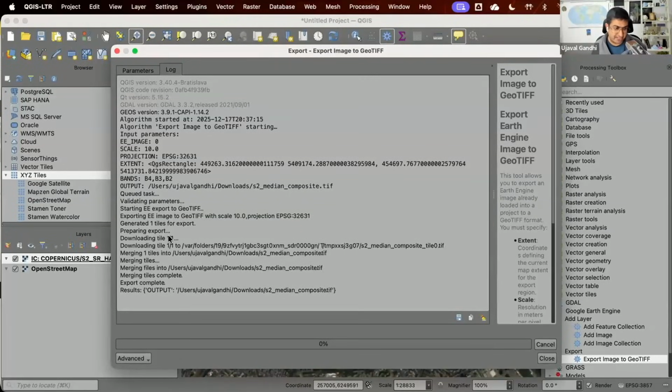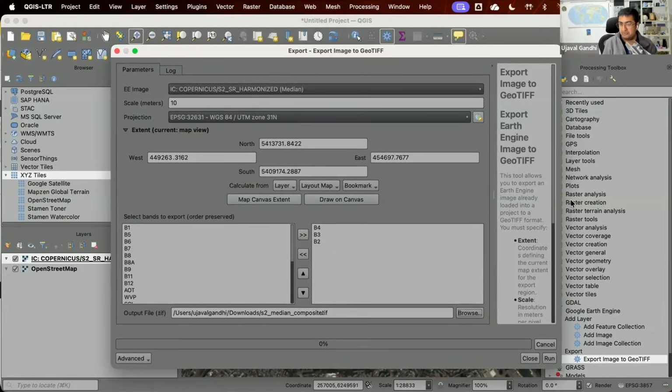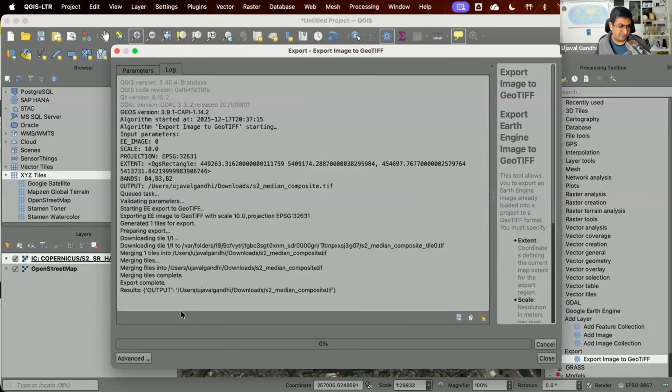I had zoomed into a fairly small region in Paris, so I have only one tile, which got downloaded pretty quickly. The amount of time it takes to download will depend on your internet connection between your computer and the Earth Engine servers. So if you're on a slow connection, it might take longer. If you have a fast connection, it's going to download pretty quickly. So for me, you can see it finished in just a few seconds. I'm going to close this one.